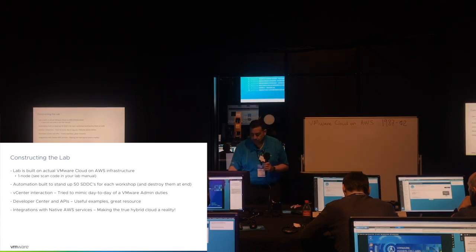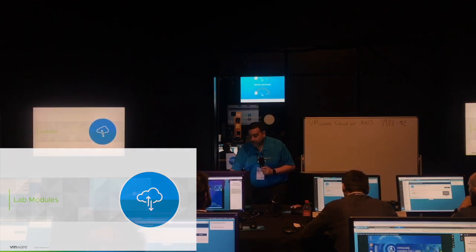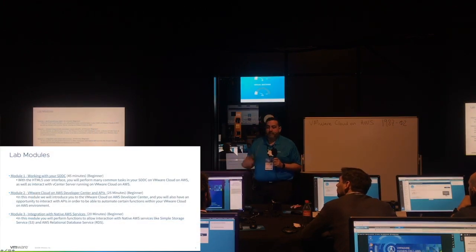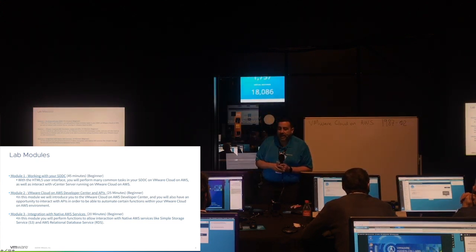So we have quite a few good examples there. As far as the lab is concerned, from a module perspective, module 1 is basically working with your SDDCs. I mentioned to you guys, we've already created the SDDCs for you because as much as we would like to show you how to do that and have you go through that exercise, it takes a couple of hours to get that initial SDDC up and running.